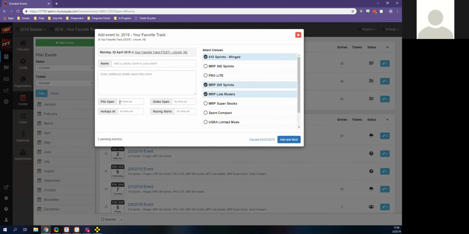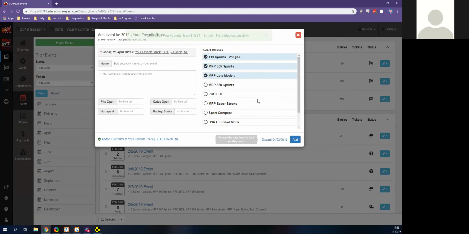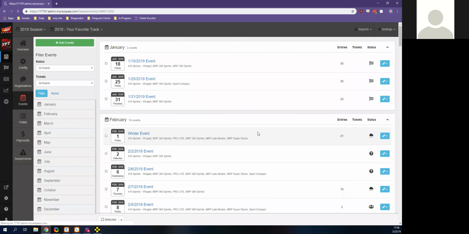You also put in open times, so when the pit's open, when the gate's open, hot laps, and racing. We're going to put in our classes and hit add next. It's going to add those to the schedule. And then if we need to, let's say I added that one by mistake, I didn't mean to add this, I just hit discard. It's going to get rid of that for me.